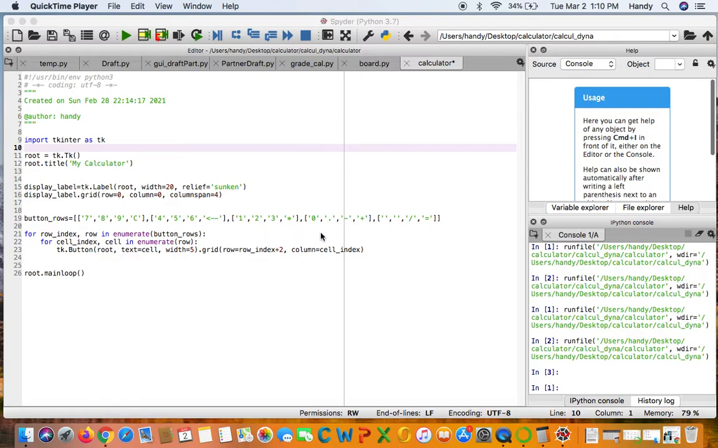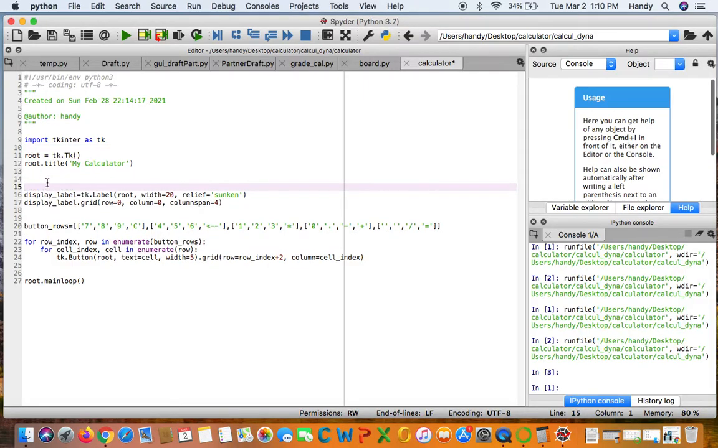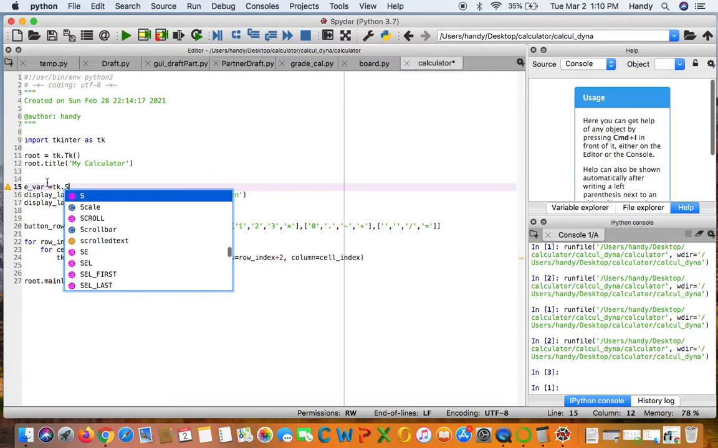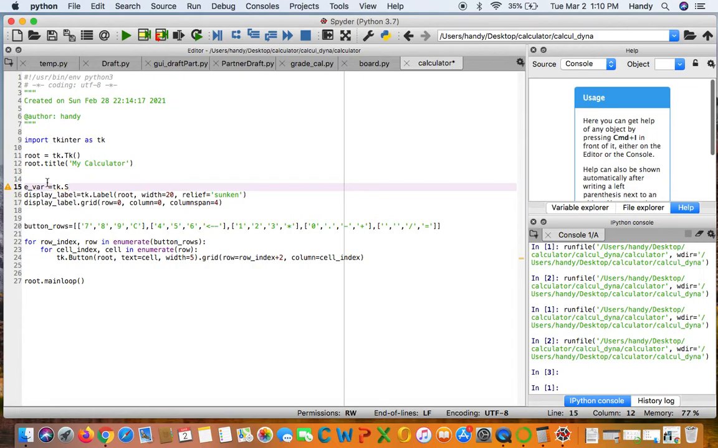Let's start with our display label. We need a way to communicate with our label. To do so, we need to create a Tkinter variable. Let's create it, eval, and we declare it. It's going to be of type string, tk.StringVar.